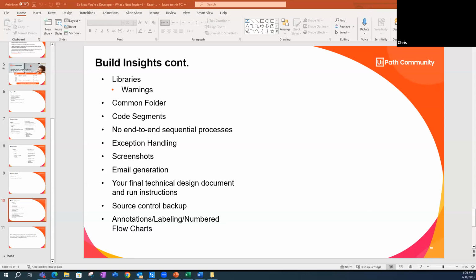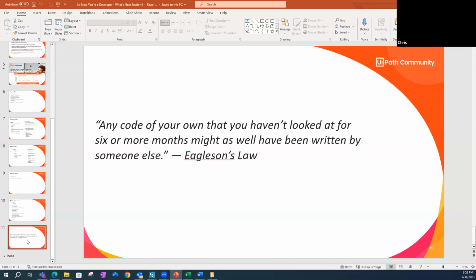Gosh, that's a lot. And I'm sorry, I just shoved that down your throats in an hour's time. This is one of my favorite quotes: if you haven't looked at your code for 6 or more months, you might as well have been written by somebody else. And that's so true. When you're going back to do maintenance or modification of your code, if you haven't dealt with that code in a long time, and you've built a whole bunch of automation since then, you have to refresh your memory on what you did.